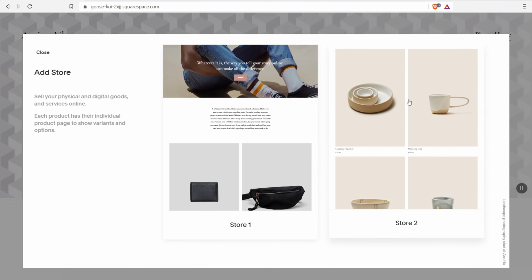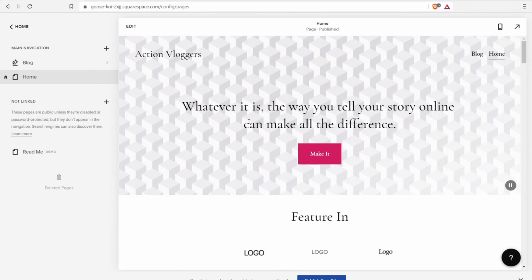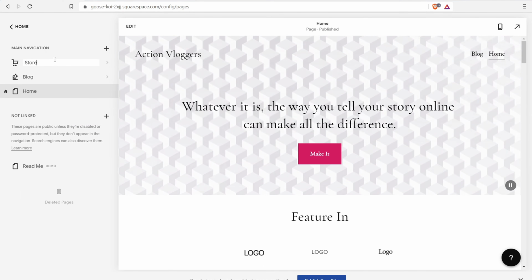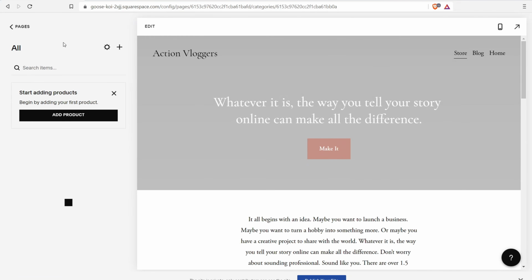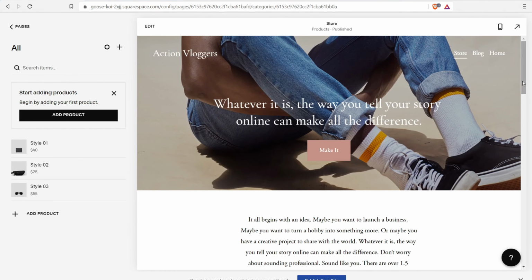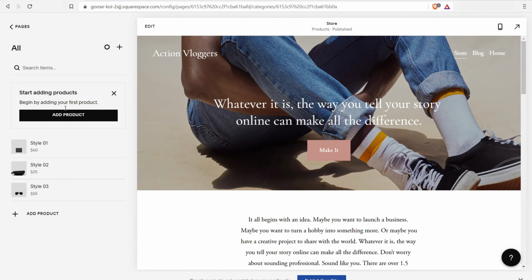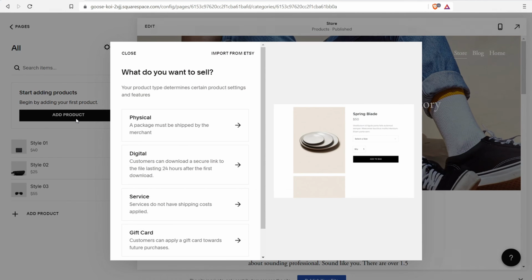So click on store 1 or 2, whatever one you like. I'm going to click on store 1, and we'll change this to just say store. Click away, and there we go. Okay, so now we have a store set up with demo products, and now we have a few different things to do. So if we click on add a product, we have a few different options. So first off, you can import products from Etsy if you have an Etsy account, if you're an Etsy seller. Really that simple.